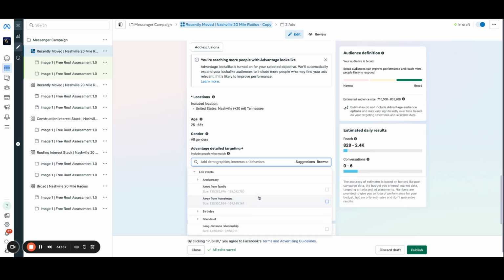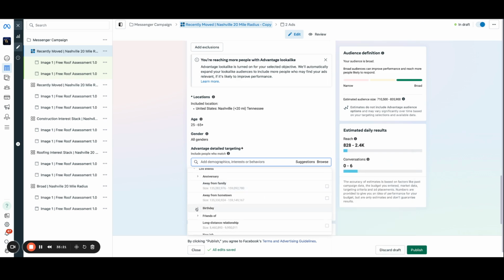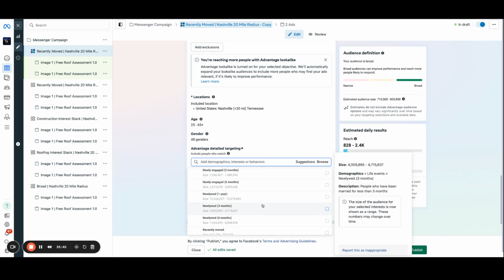Okay, you can do anniversaries. These work great for gifts or a service that tie into an anniversary. When running ads for hotels, bed and breakfast, anything that can be presented as a special event or special gift, these work really well for. Let's see, birthdays. Cool thing about this too is you can target upcoming birthdays. Friends of people with birthdays, long distance relationship, new job. Okay, and now we have newlywed.